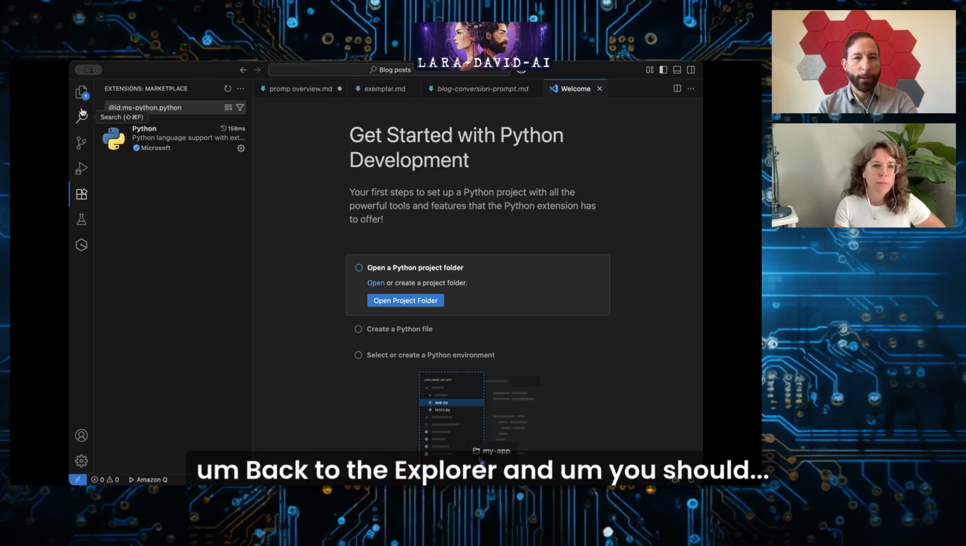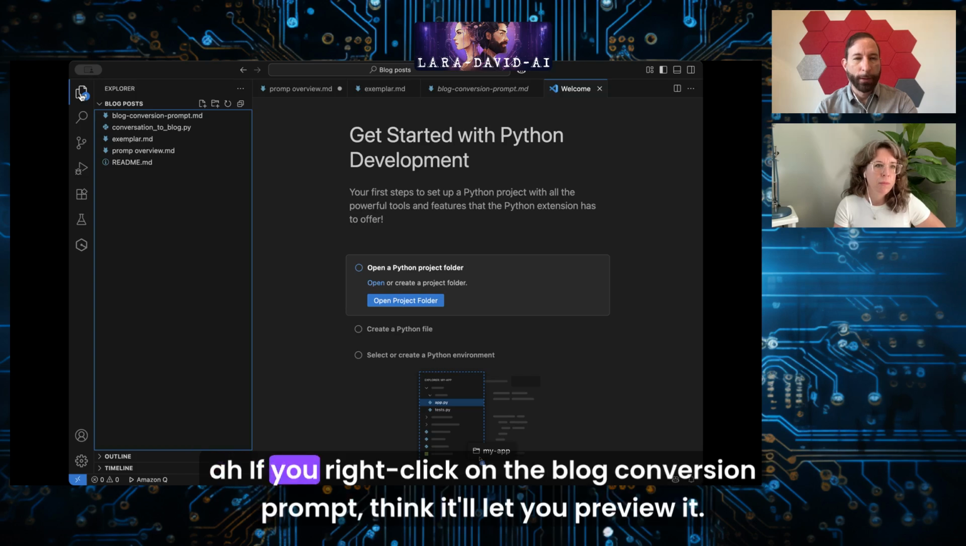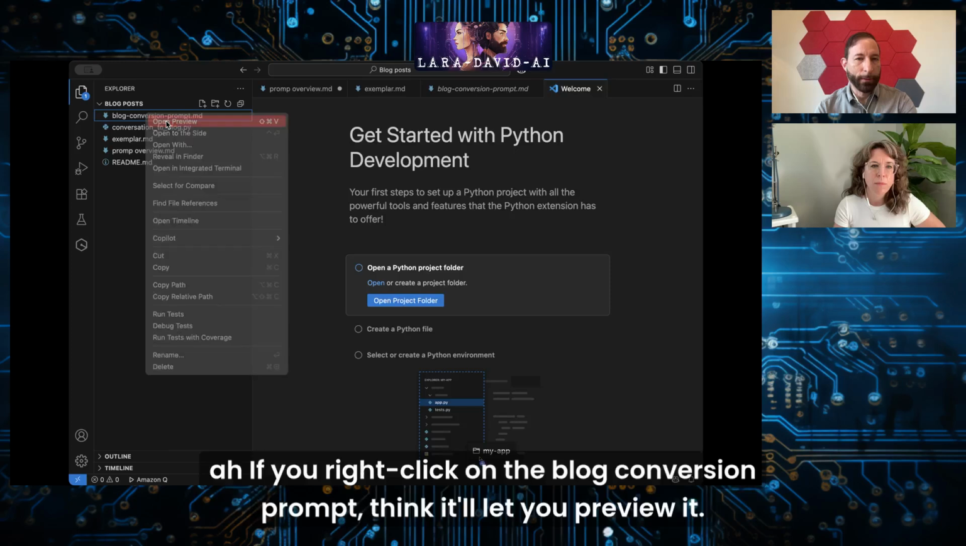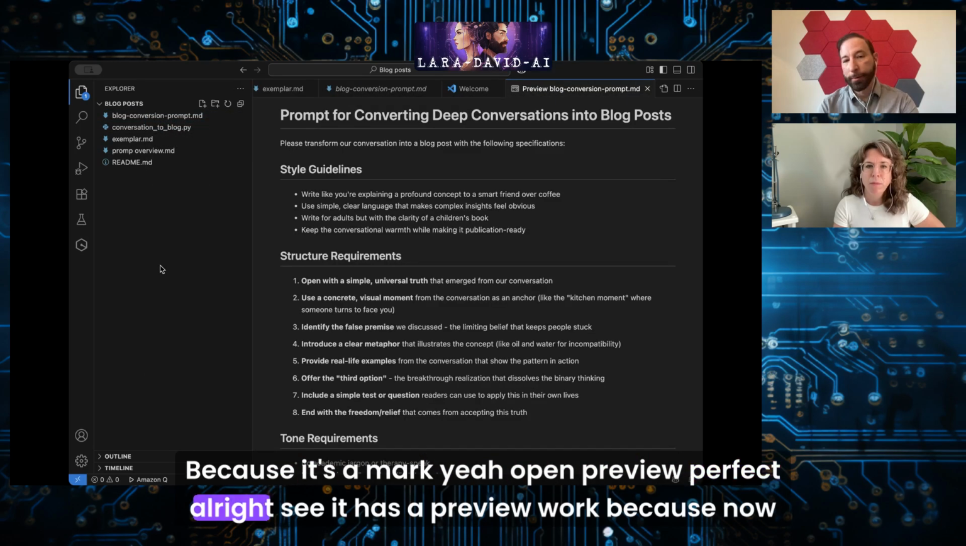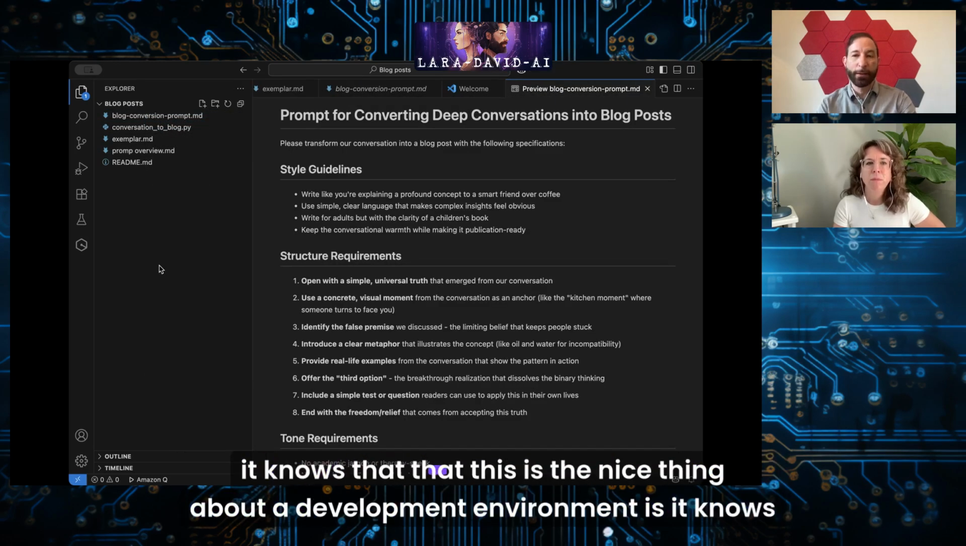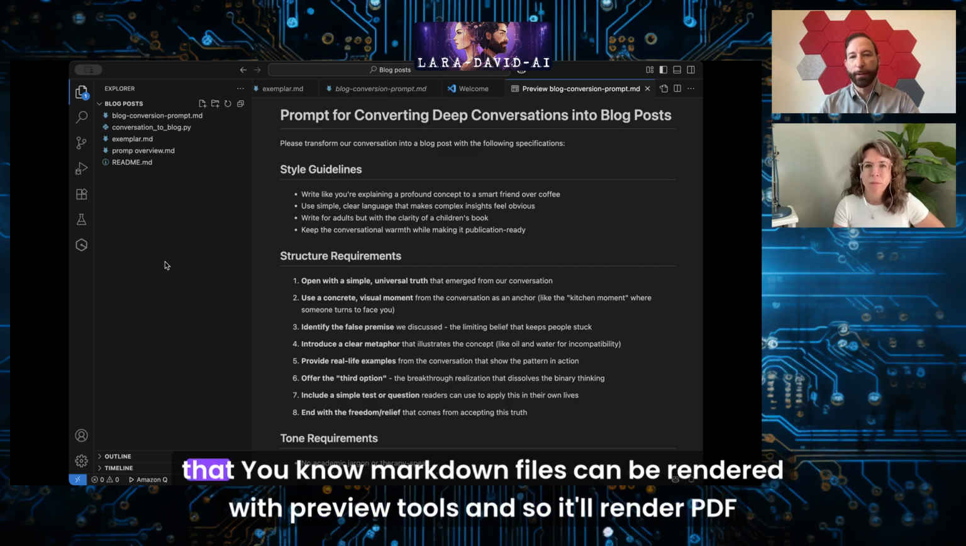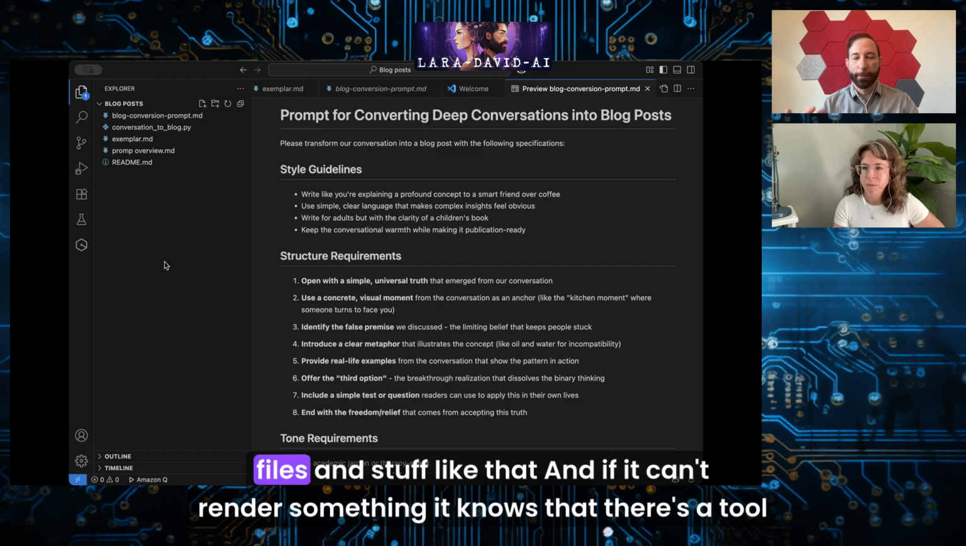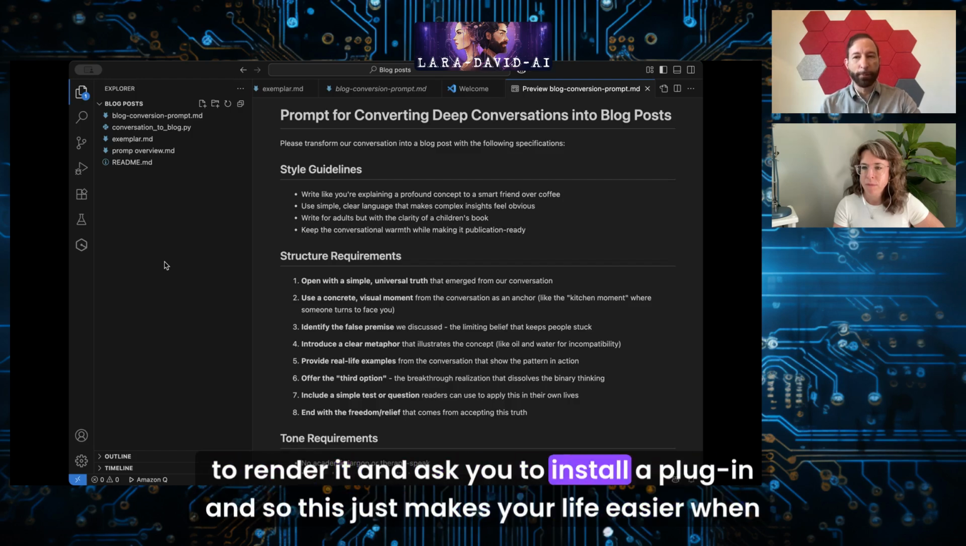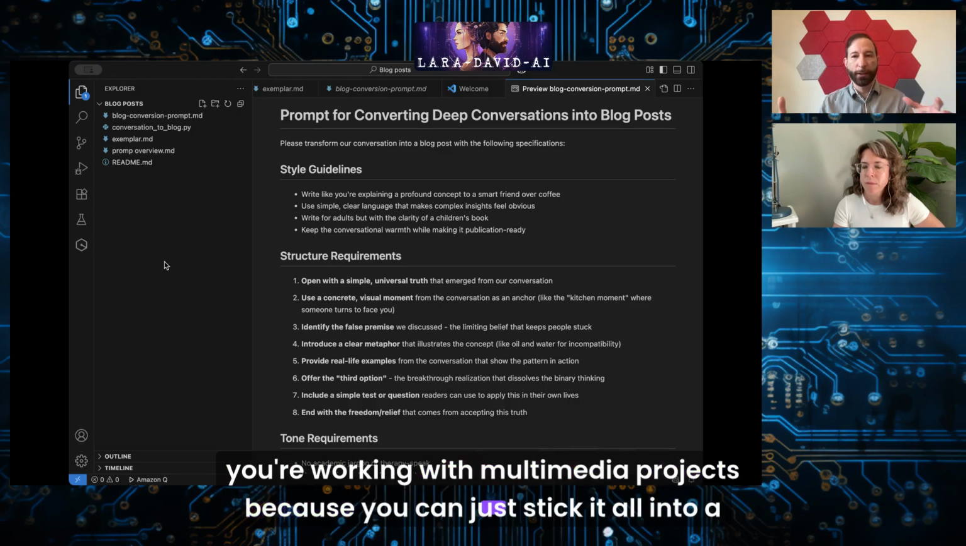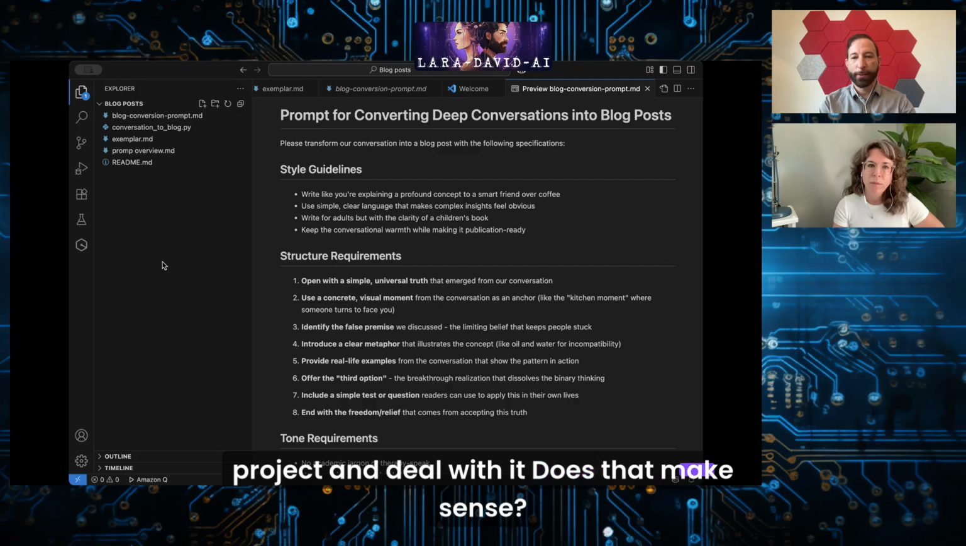Back to the Explorer, and if you right-click on the blog conversion prompt, I think it'll let you preview it. Open preview. Perfect. All right, see, it has a previewer because now it knows that, and this is the nice thing about a development environment: it knows that markdown files can be rendered with preview tools, and so it'll render PDF files and stuff like that. And if it can't render something, it knows that there's a tool to render it and it'll ask you to install a plugin. And so this just makes your life easier when you're working with multimedia projects because you can just stick it all into a project and deal with it. Does that make sense? Yes, it does.